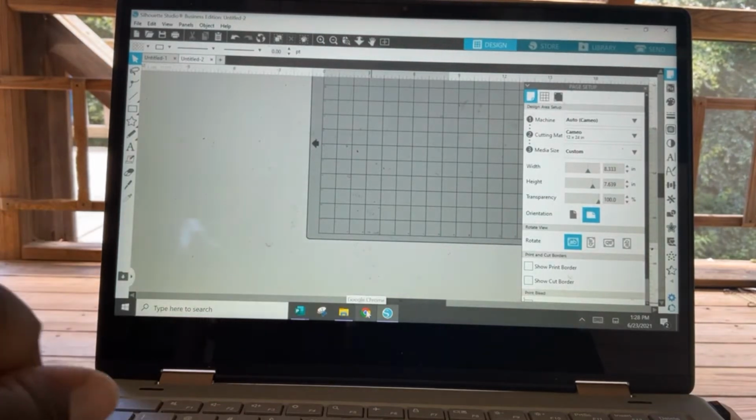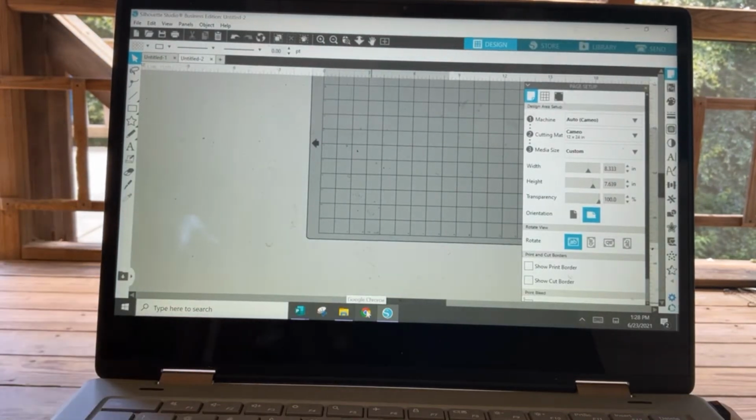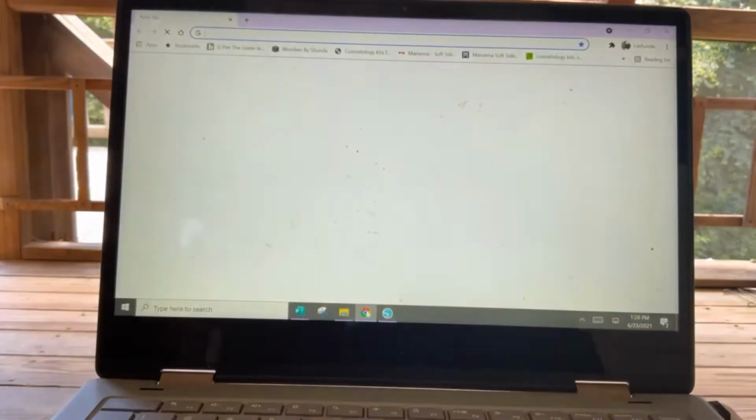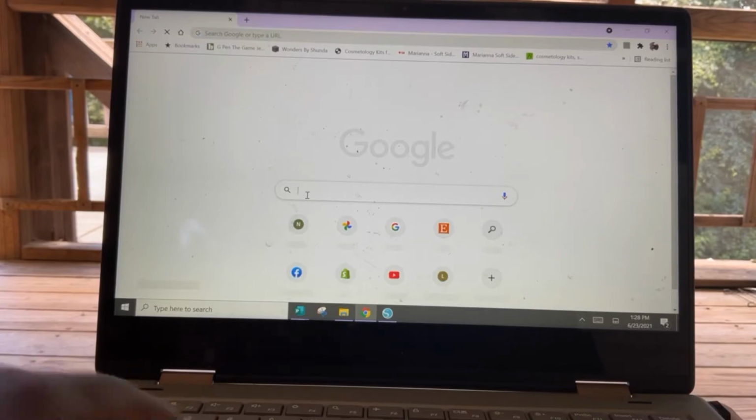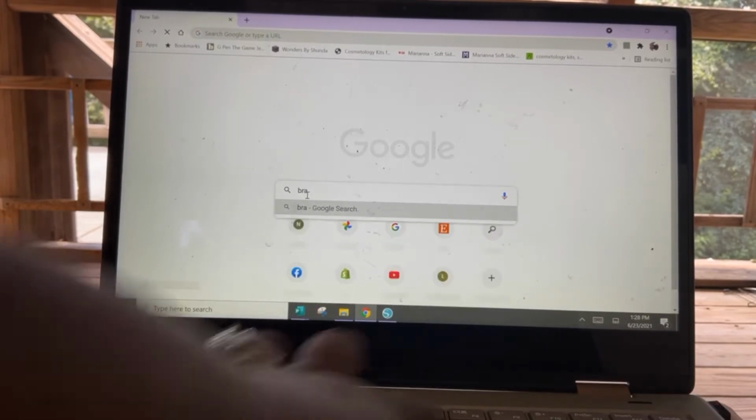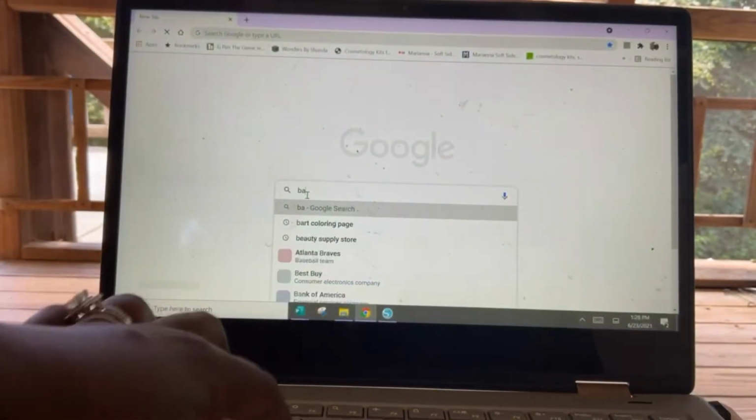We'll be working in Silhouette Studios today. No cutting, just designing. First, we're going to go to Google to find our image. We're going to look for a Bart coloring page image.